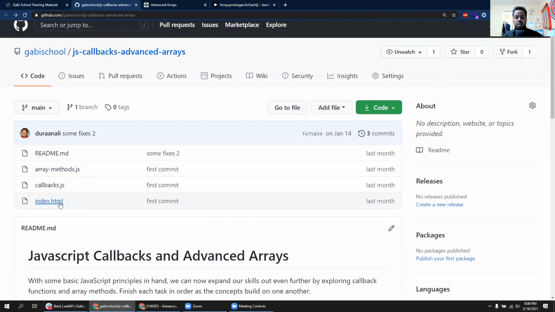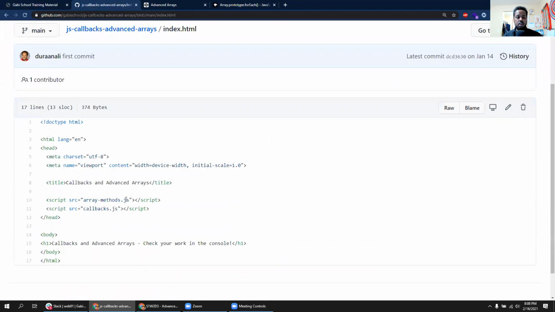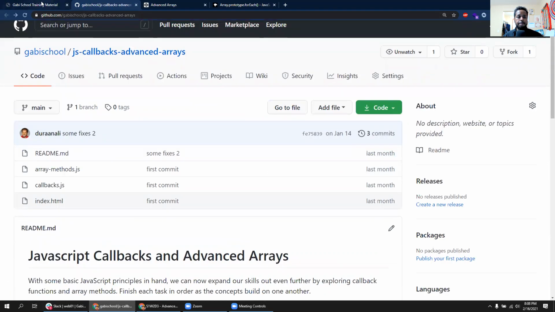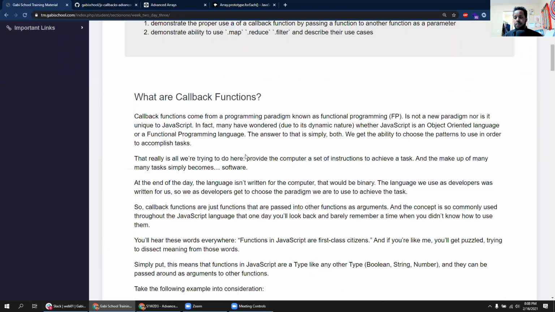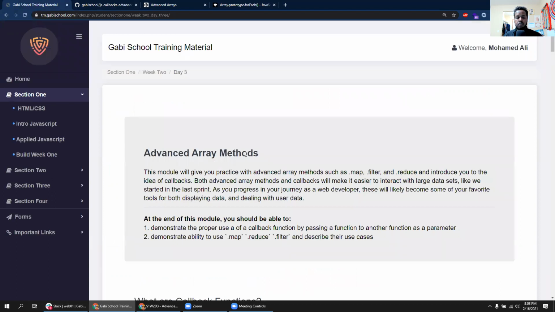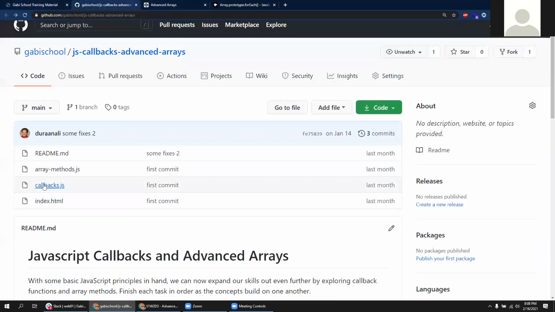So that's it. And if you want to run it, you can use the index. Any questions so far? Ustad, I have a question. How is the callback different from the array methods you're talking about right now?